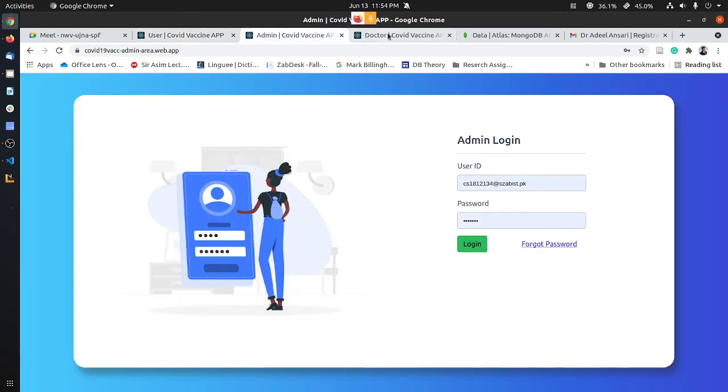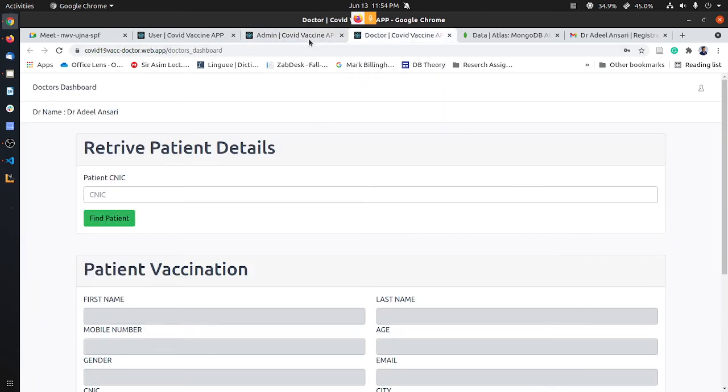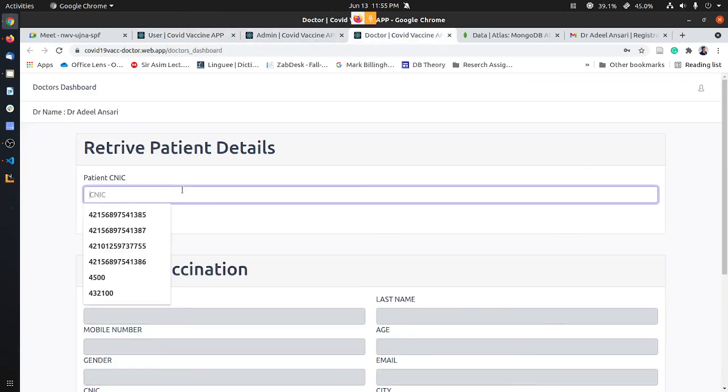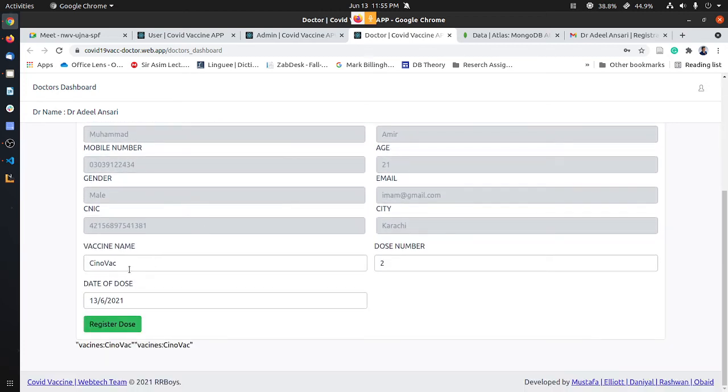Now, after 15 days, when Mohammad Amir again goes back to the center, the doctor didn't know about which vaccine he had last time. So our form will dynamically retrieve the vaccine which the person has received. So they'll just directly come over here in this field, and it will also tell us which dose number this is. So it's the second dose, and now we can register the dose too.